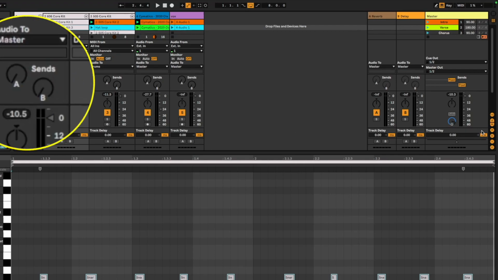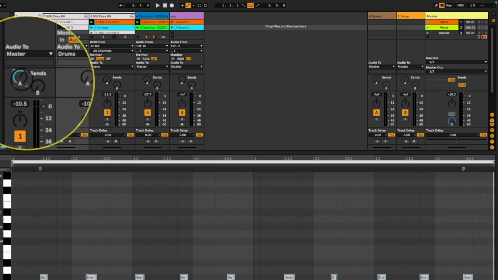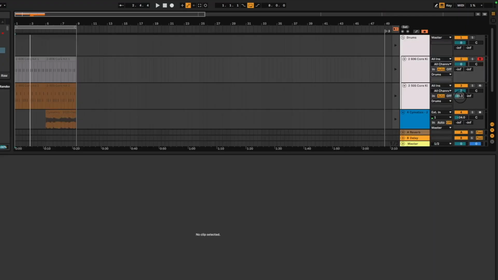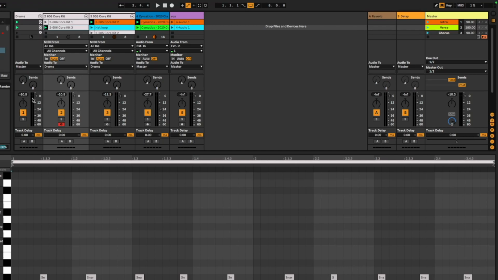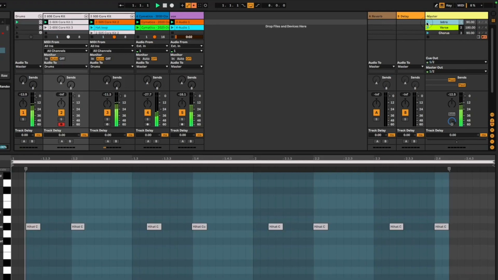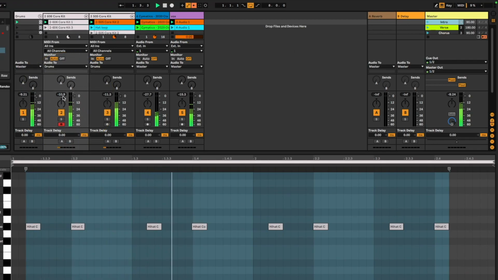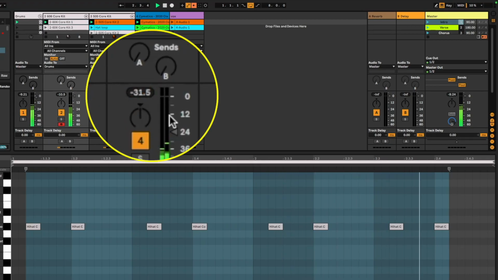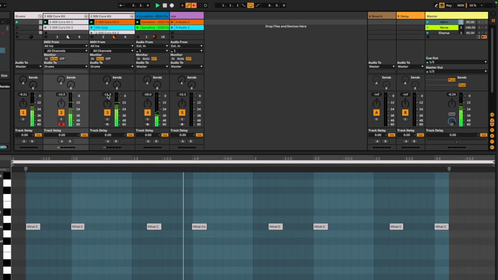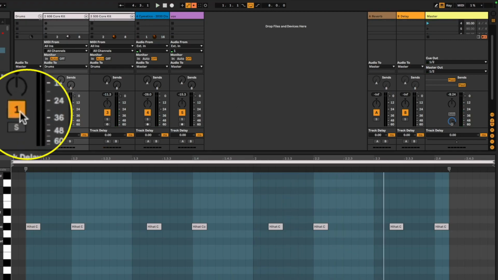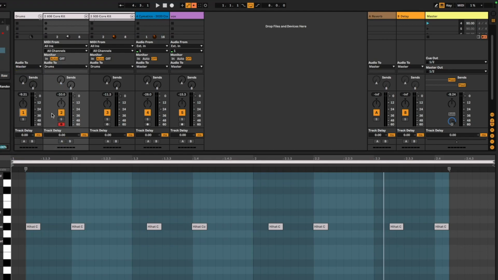We have sends knobs, which have A and B. These replace these, this would be A and this would be B. And then right beneath that, we have our mixer controls. So we have a volume fader. You can also see we have indicators of where we're peaking. Test 1, 2. You can see this is peaking at roughly -12. So that's useful information. This yellow button enables or disables a track.